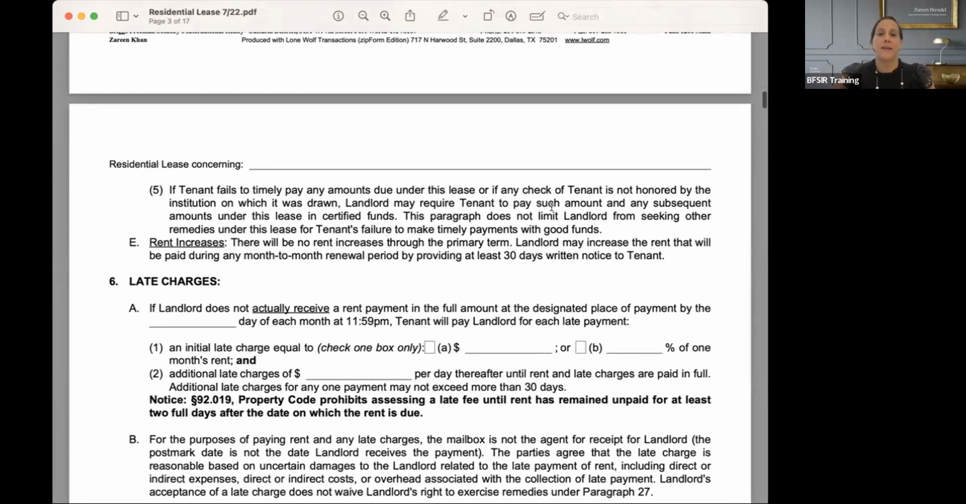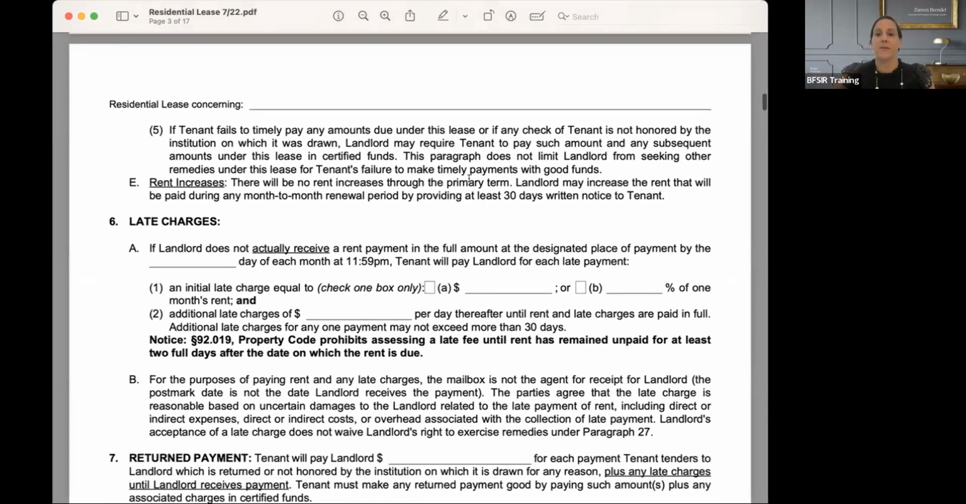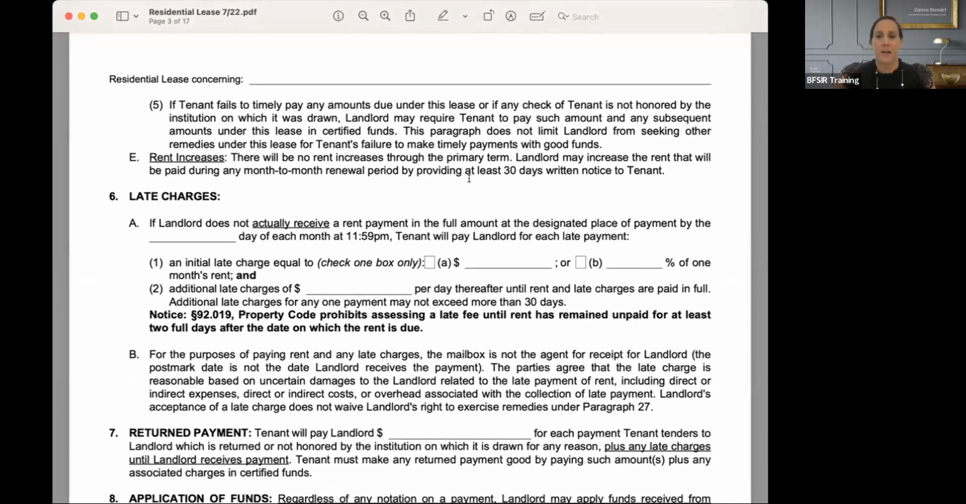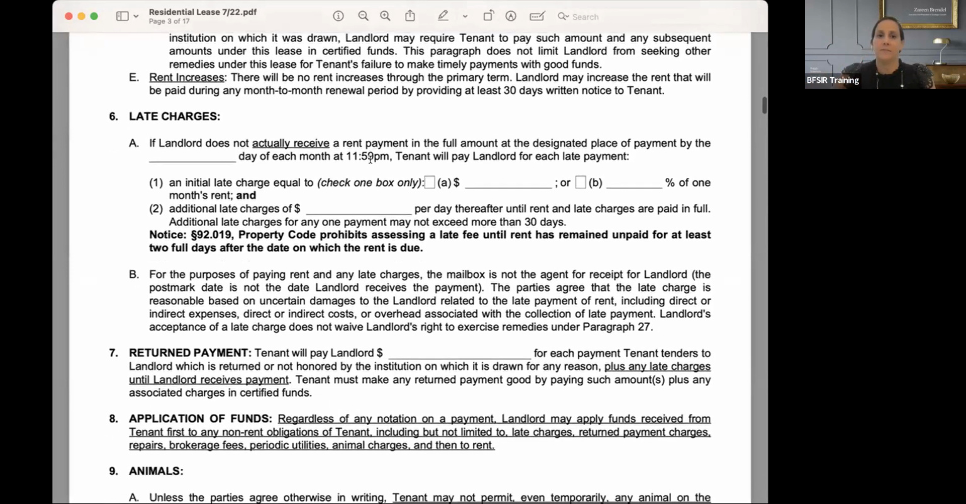landlord may require tenant to pay such amount, and any subsequent payments, certified. You can require them to pay certified if their checks bounce all the time, basically. It also does not limit landlord from seeking other remedies if they fail to make their timely payment. So rent increases. This says there's no rent increases during the primary term, but if they do, they can provide 30 days written notice that the rent is going up next month, once you're month to month.